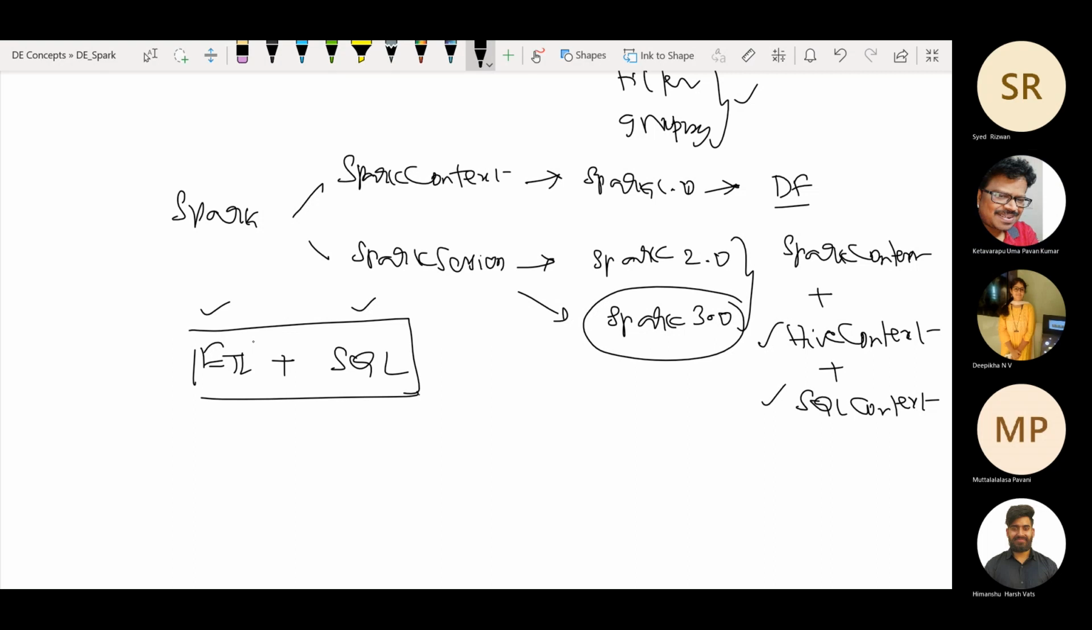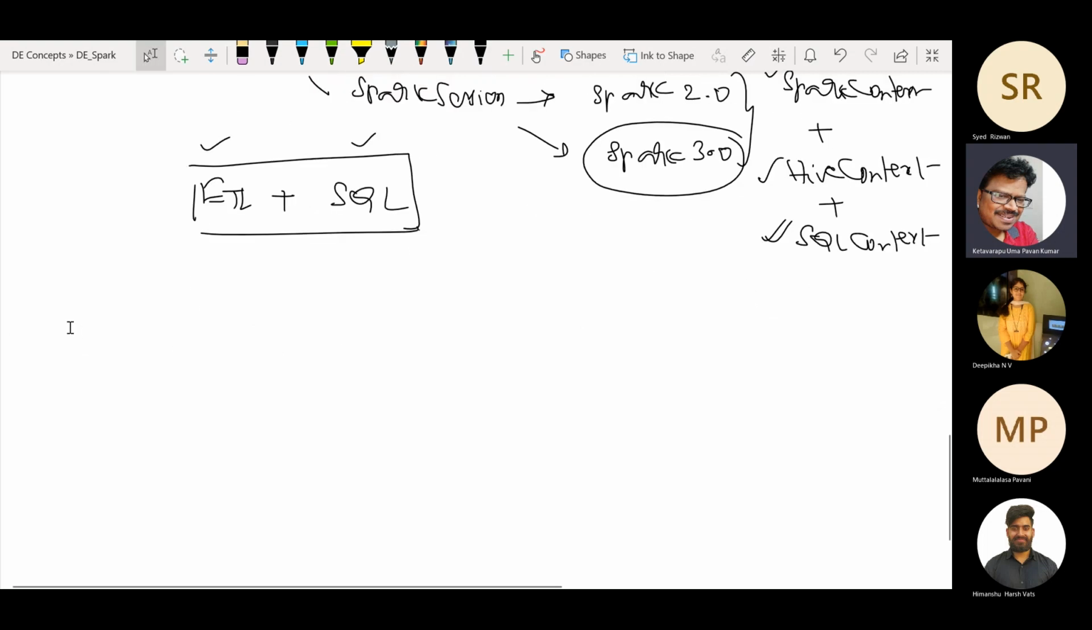Okay, so the point here is that in Spark 3.0 we are having the orientation of ETL and all these SQL kinds of things. And of course, in 3.0 they become available by default, whereas in Spark 1.0 you have to explicitly mention Hive and SQL. In Spark session, by default, it embeds the Spark context, Hive context, and SQL context. So just observe the distinction.